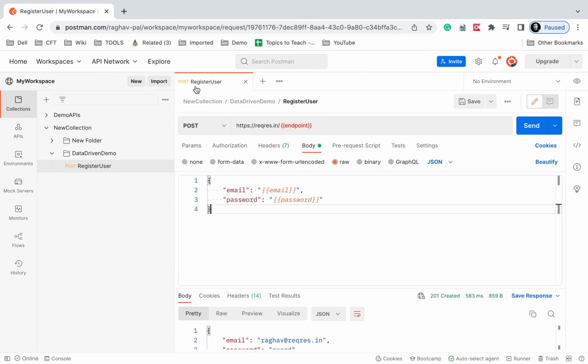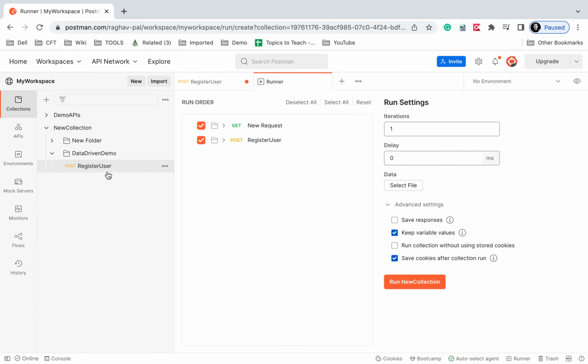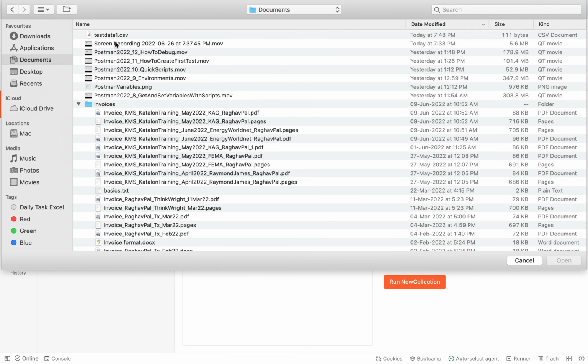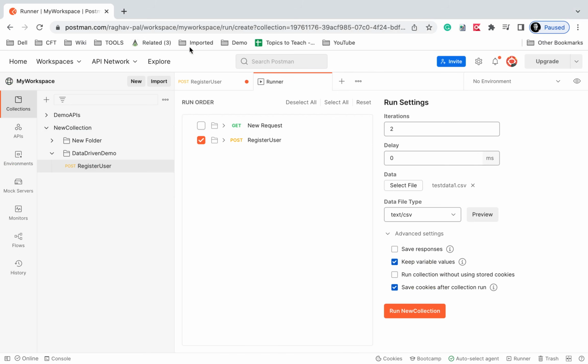Now I will go to run collection. Here I will go to this collection, click on these three dots and say run collection, and I'm just going to select the API that I want to run, which is register user. Here we have an option to select the file. Once I select the file, the iterations will get updated automatically based on the number of data sets we have in our file. So I'll click on select file, and I will go to my Documents folder, and this is my CSV file. I will select the file, and you can see it has updated 2 iterations because there were 2 data sets in my CSV file.